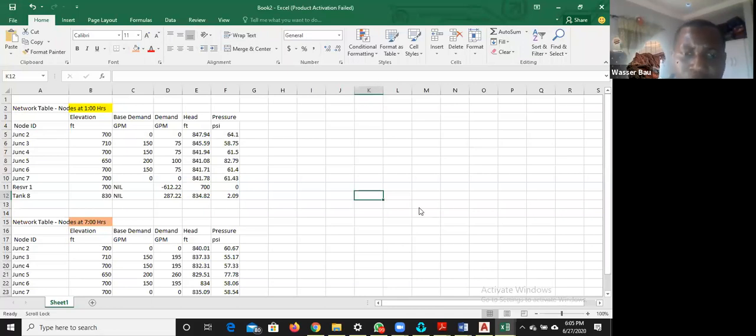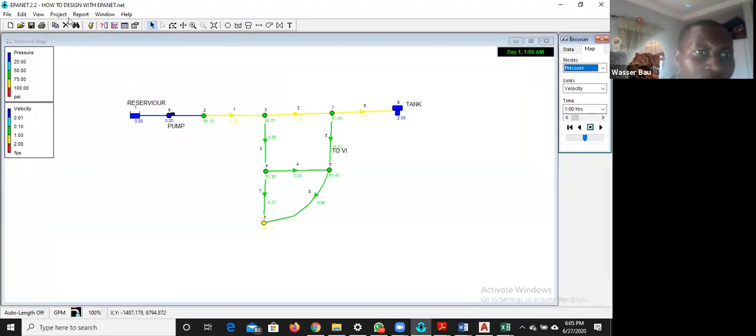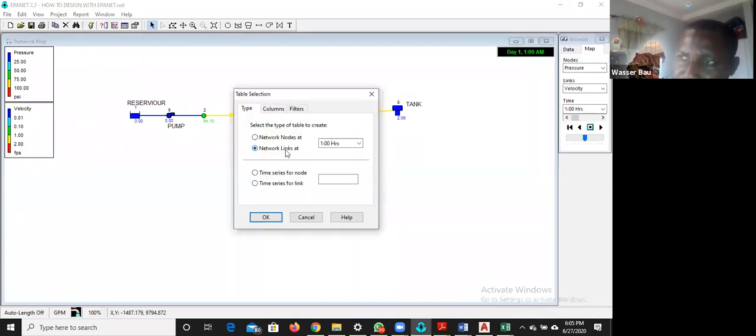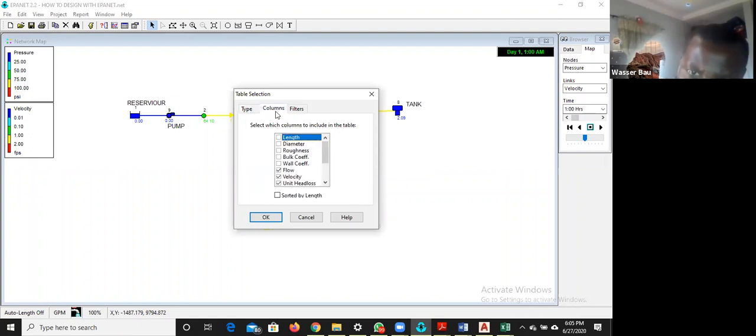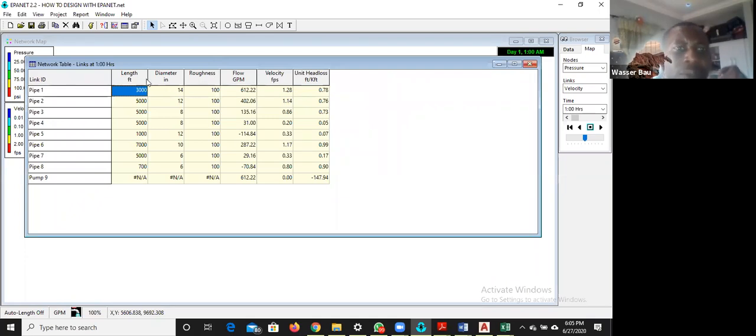So now, the next thing we need to try is to do the link reports. So instead of going to table reports for nodes, I can also ask it to give me the pipe report. I'll go to column again. I'll say, I want the length, I want the diameter, yes, I want the roughness. I don't want the frictional head loss, I don't want the reaction, I don't want the quality, I don't want the status. So these are the things I want. I'll tick them. I'll say, okay. And I have them. I have the length, I have the diameter, I have this.